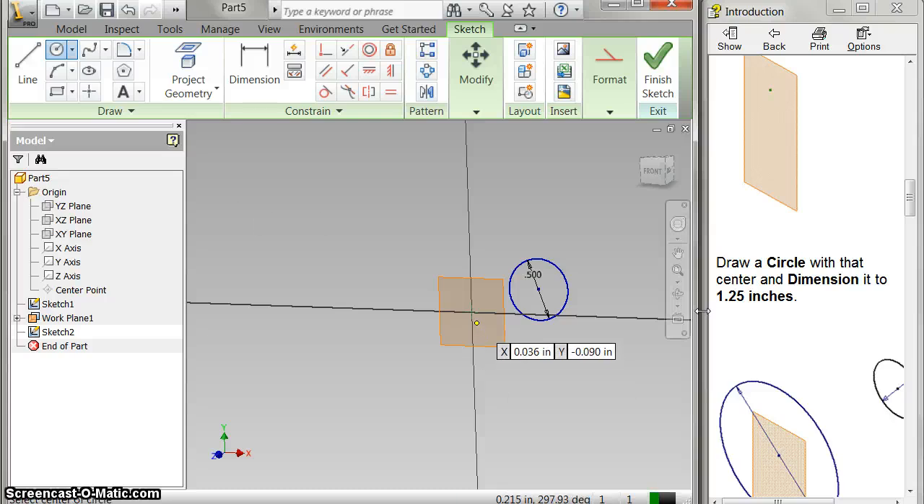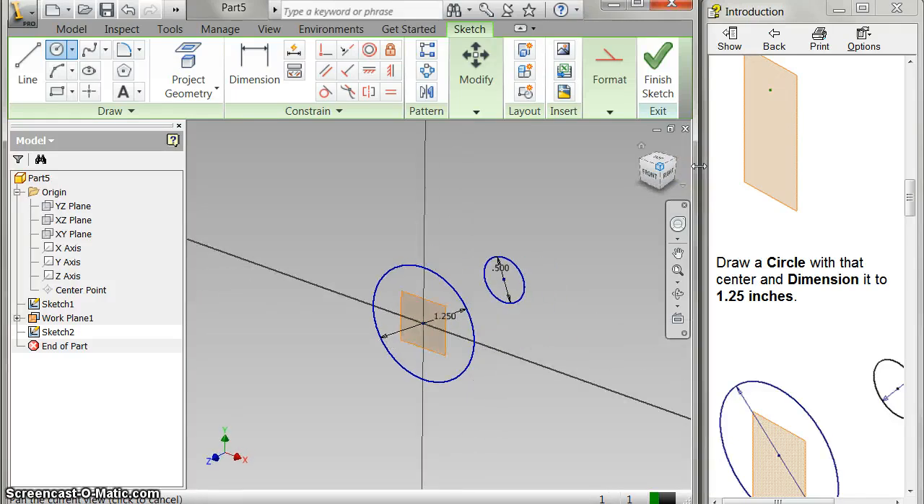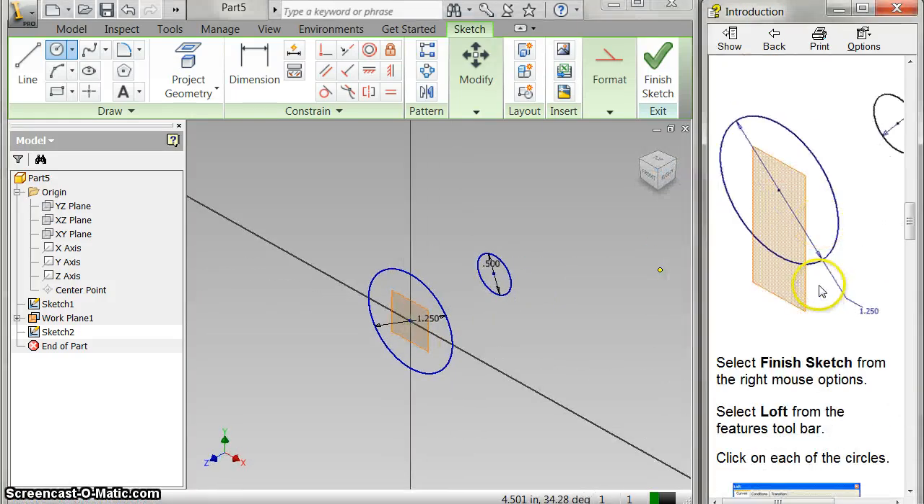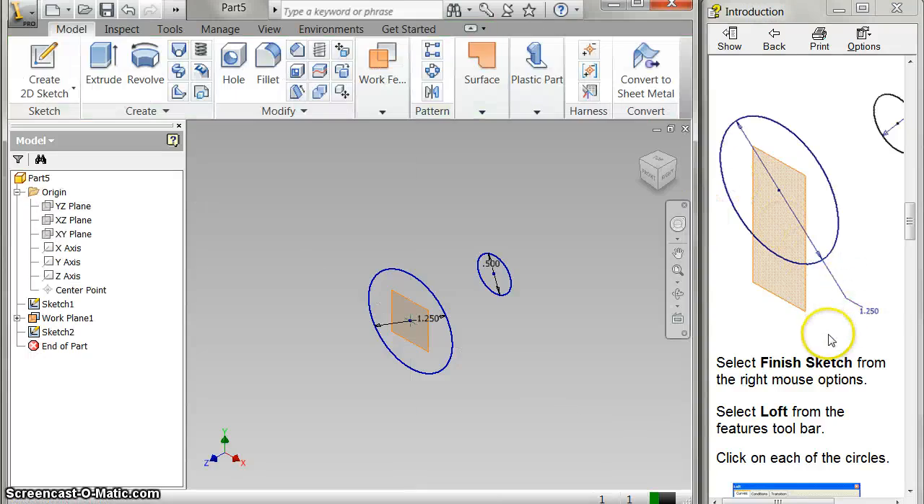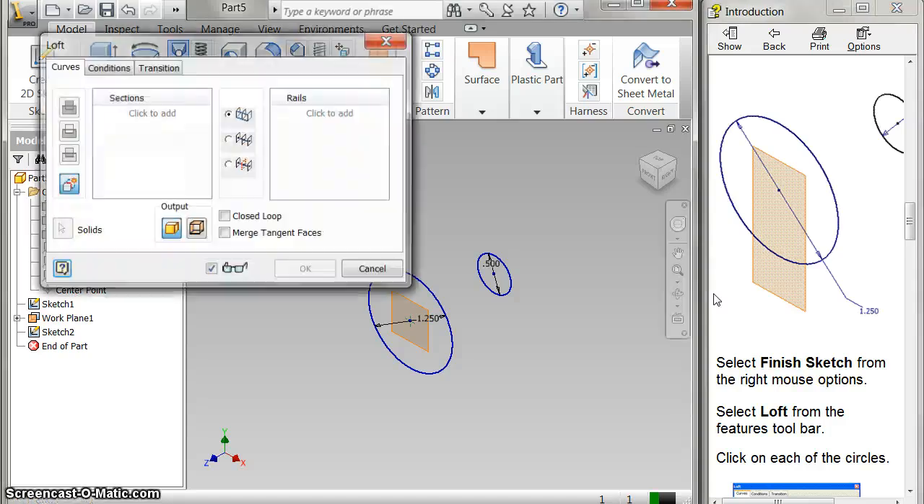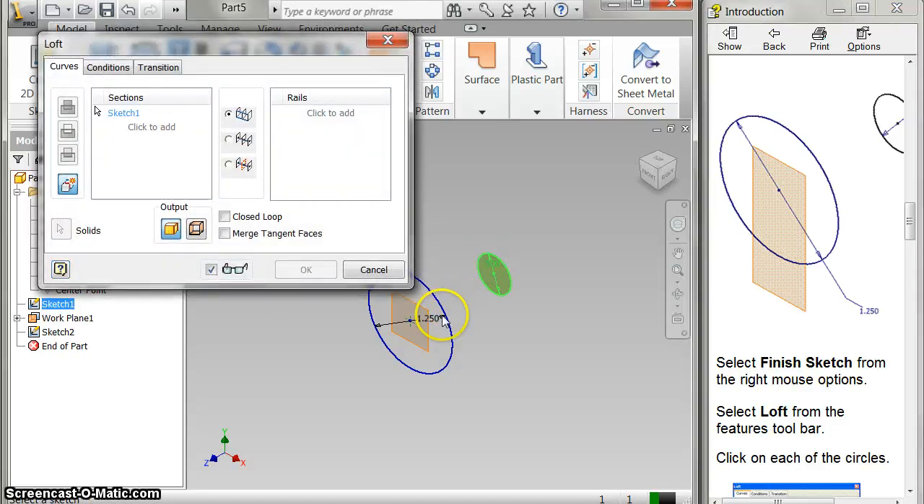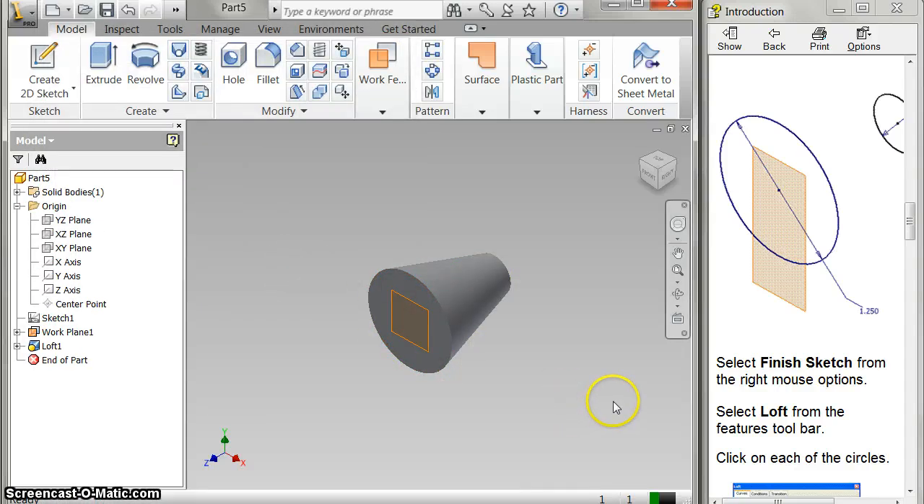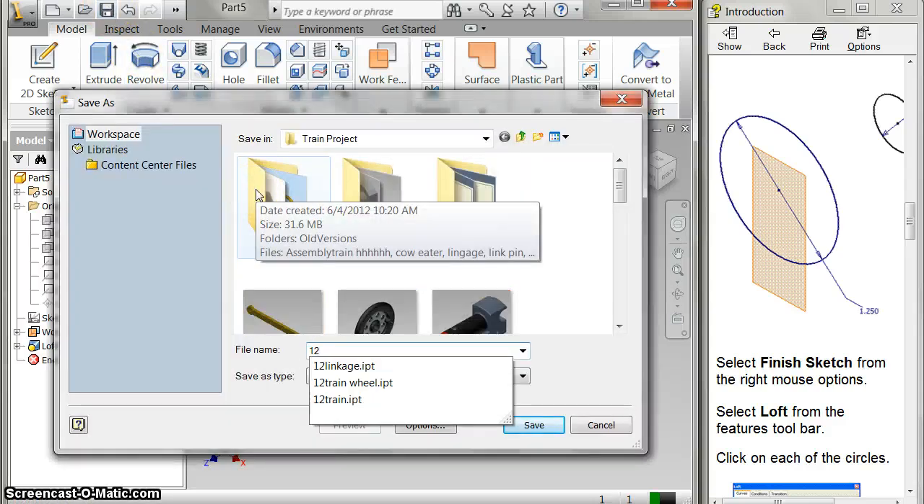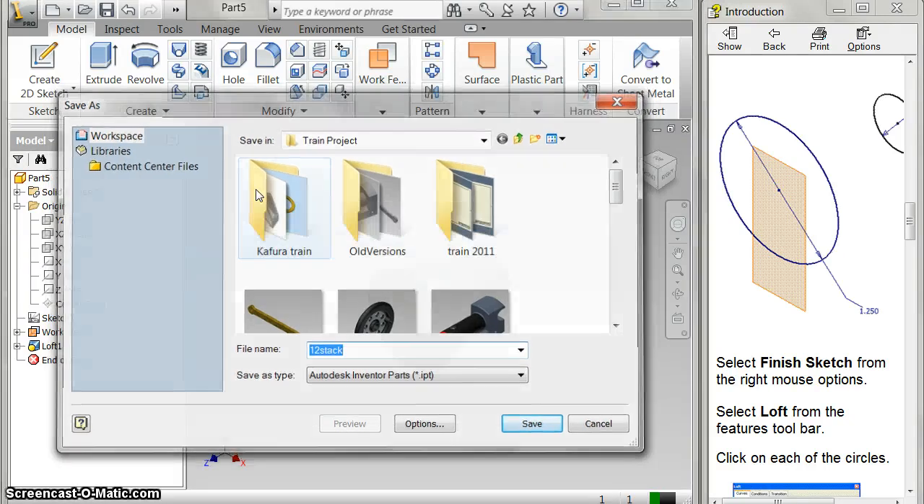So I click on circle. I use that same point, only now it's going to be 1.25 inches, a bigger circle. If I turn it, you can see that that's a bigger circle. And so now I finish sketch, and then I'm going to use my loft command. So I click on loft, click on one circle, click on the other circle, and boom, click OK, and there's my deal. There's my stack. Okay, in fact, I will save that as 12 stack.